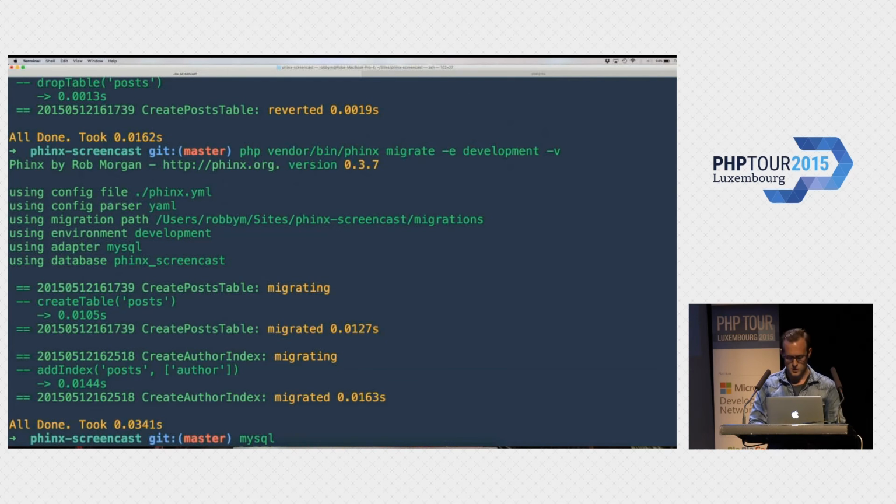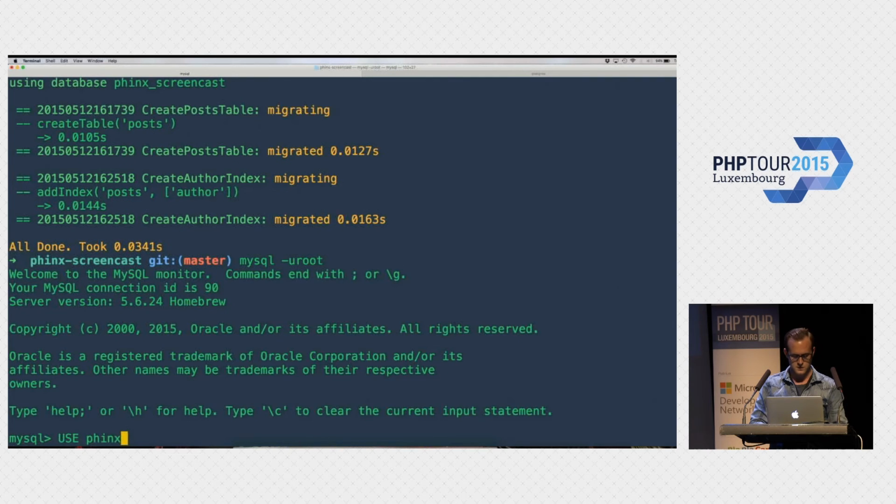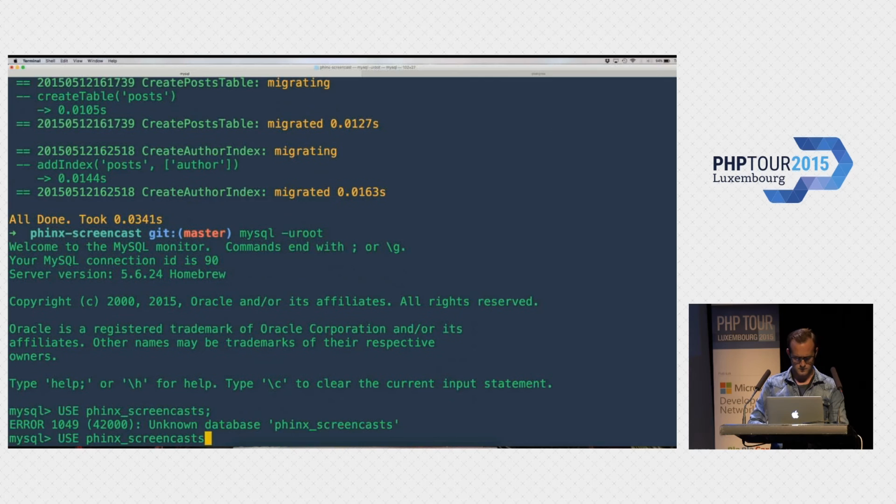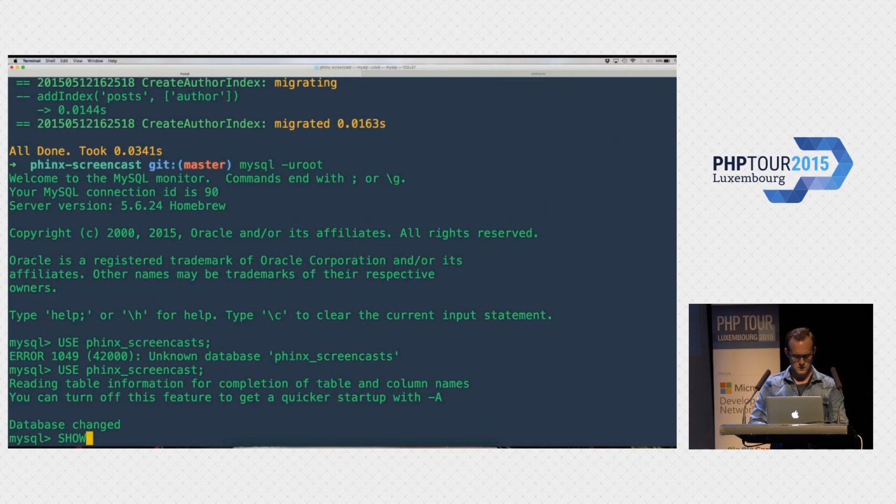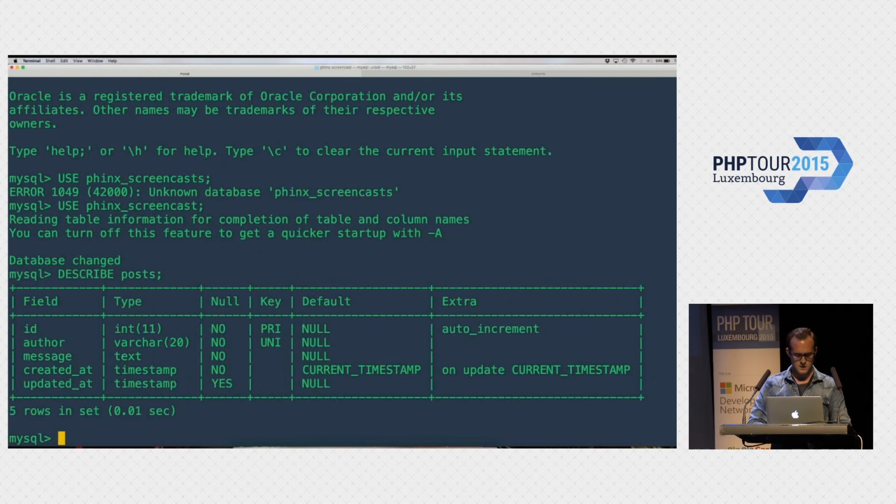And then to prove I'm not cheating, I'll open my MySQL console. We'll use the database quickly. Then we want describe posts. And you can see right here, there's the author column with a unique index on it. Great, so moving along quickly.